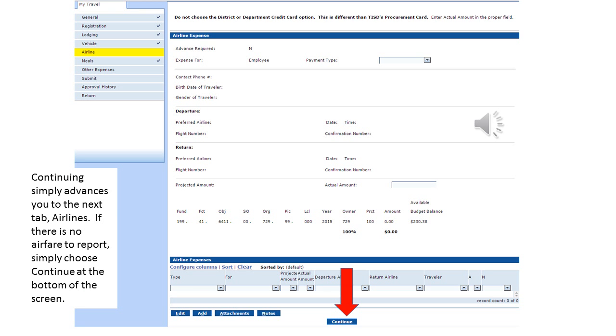For most district travel, airlines are not required. And so when you come to this airline tab, you simply choose Continue at the bottom. If you did pay for some airline tickets that you need to be reimbursed for, this is where you would enter that information.